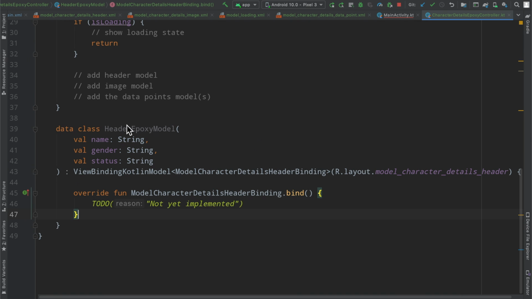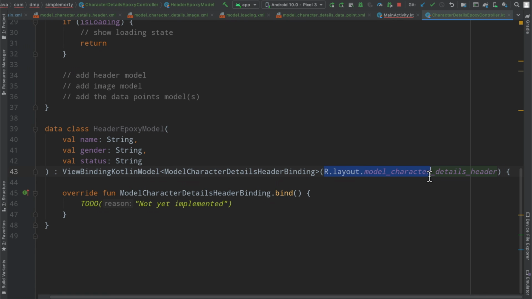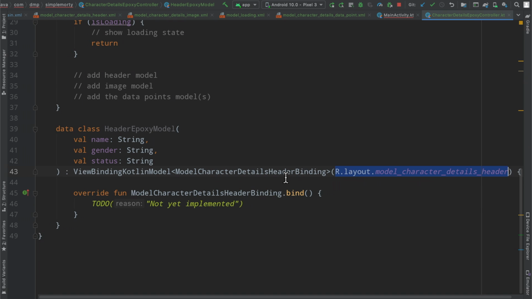After that, we have our Epoxy model data class here extend the ViewBindingKotlinModel. We pass in the particular view binding. In this case, it is the ModelCharacterDetailsHeaderBinding. And then here we go ahead and pass the layout ID of that which we are inflating. The only function to override here is the bind function on this particular view binding instance that we have denoted here in the declaration of this class.